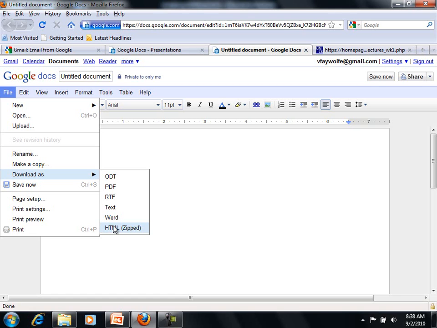So again, the idea here is that we're going to create a document in Google Docs, and it will reside in Google Docs as a Google Docs document. But we can download it to our computer as a PDF, text file, Word file, web page, different ways of viewing the same document we create in Google Docs.